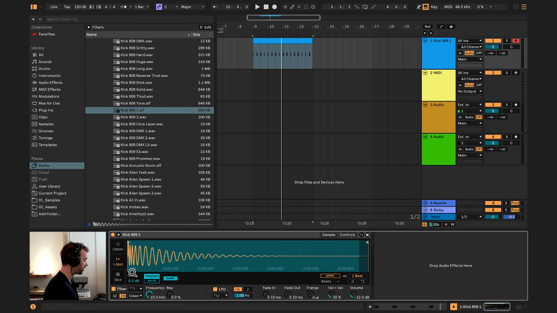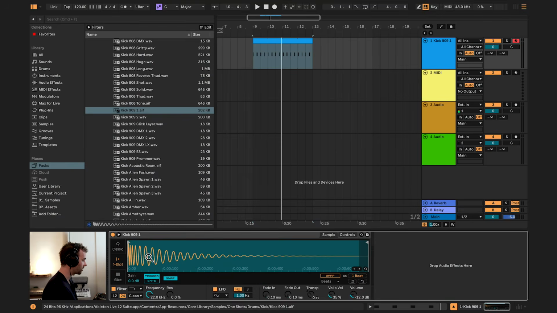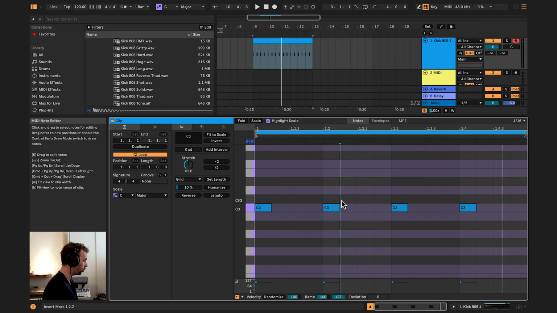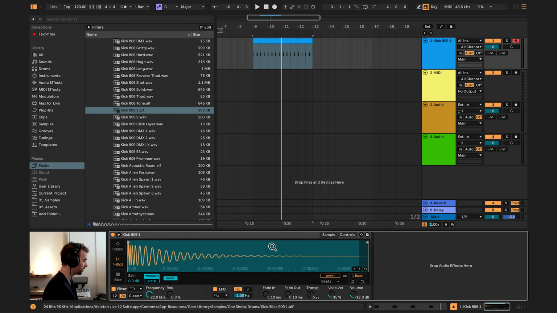And now what's going to happen in one-shot mode is that every single time a note is triggered and sent into this Simpler device, it's going to play back the entirety of the sample instead of stopping every single time one of these notes stops.